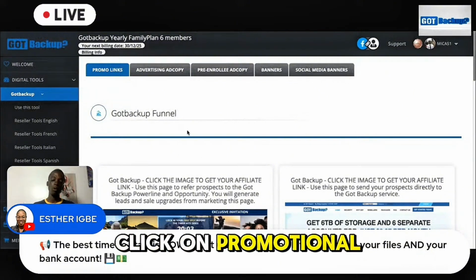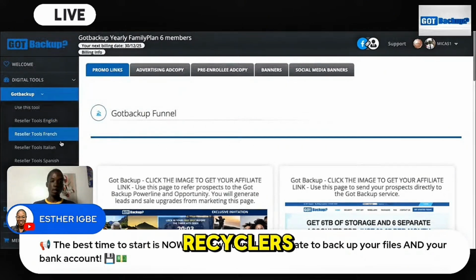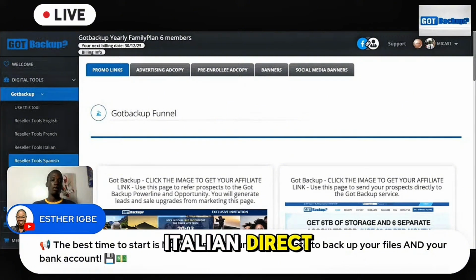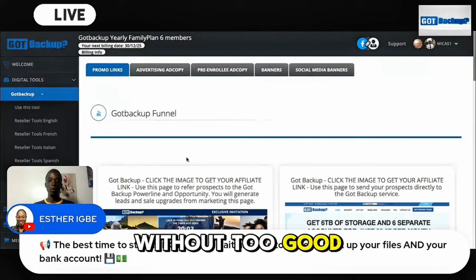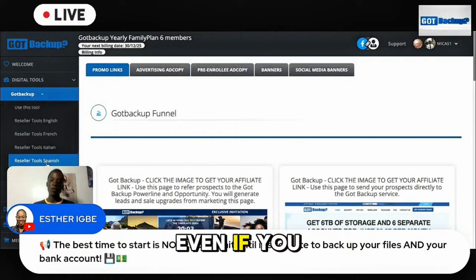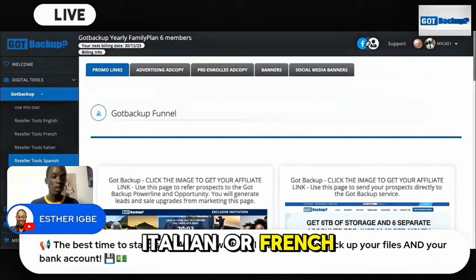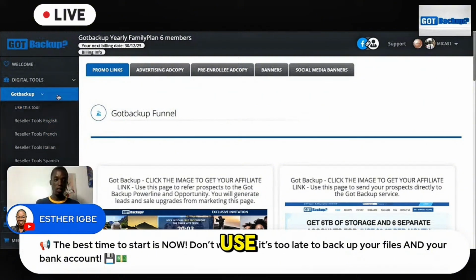Click on promotional tools to bring it to French reseller tools. There are different channels to bring it to channel direct. You can speak Spanish to bring it direct. There are two. But the best thing is digital tools. Here you can see everything. Even if you want to copy the link and give it to someone who speaks Spanish, Italian or French, you can come in here. So that is the best thing you can use.